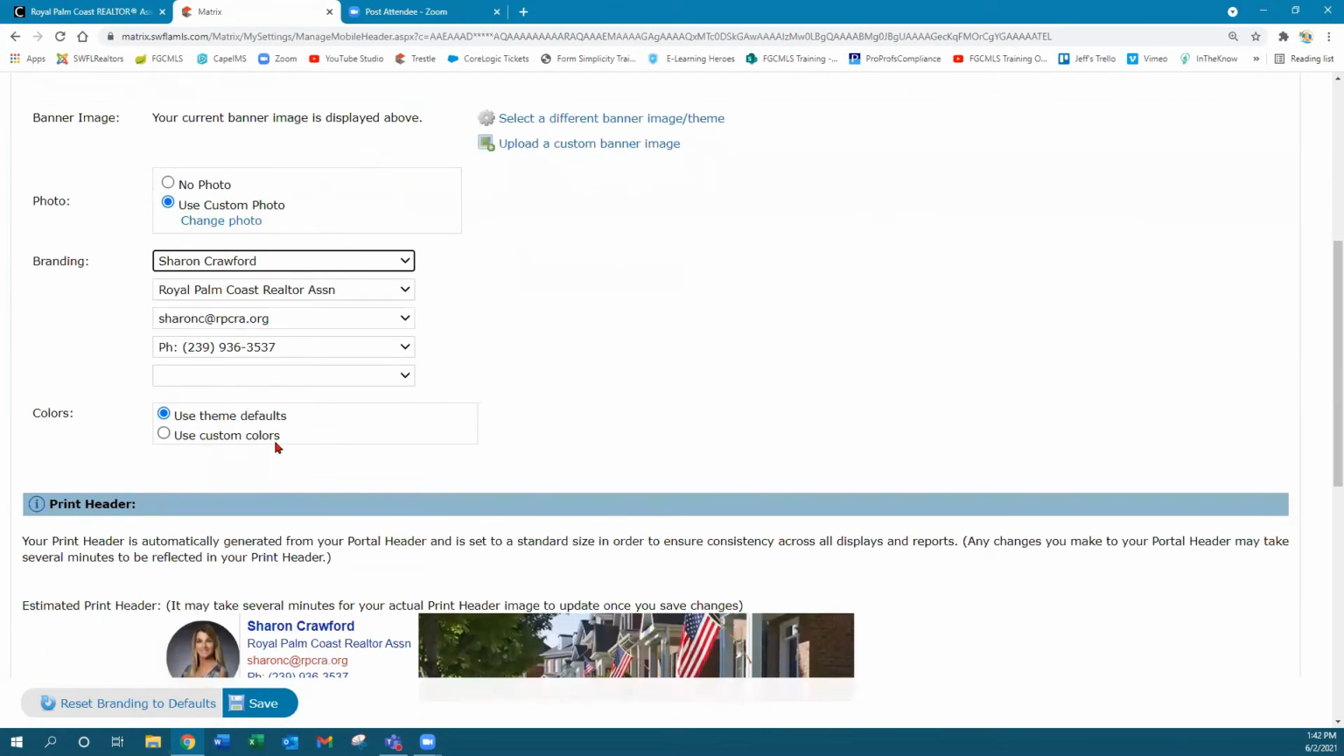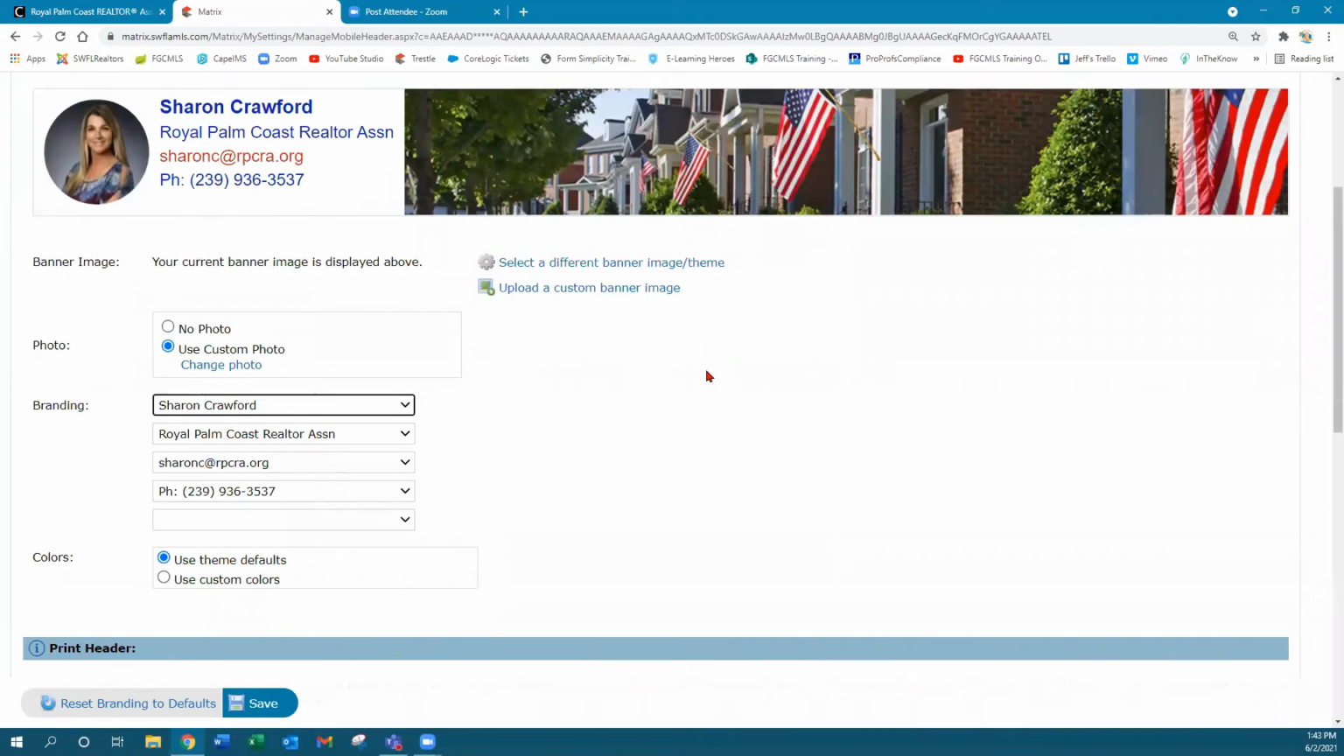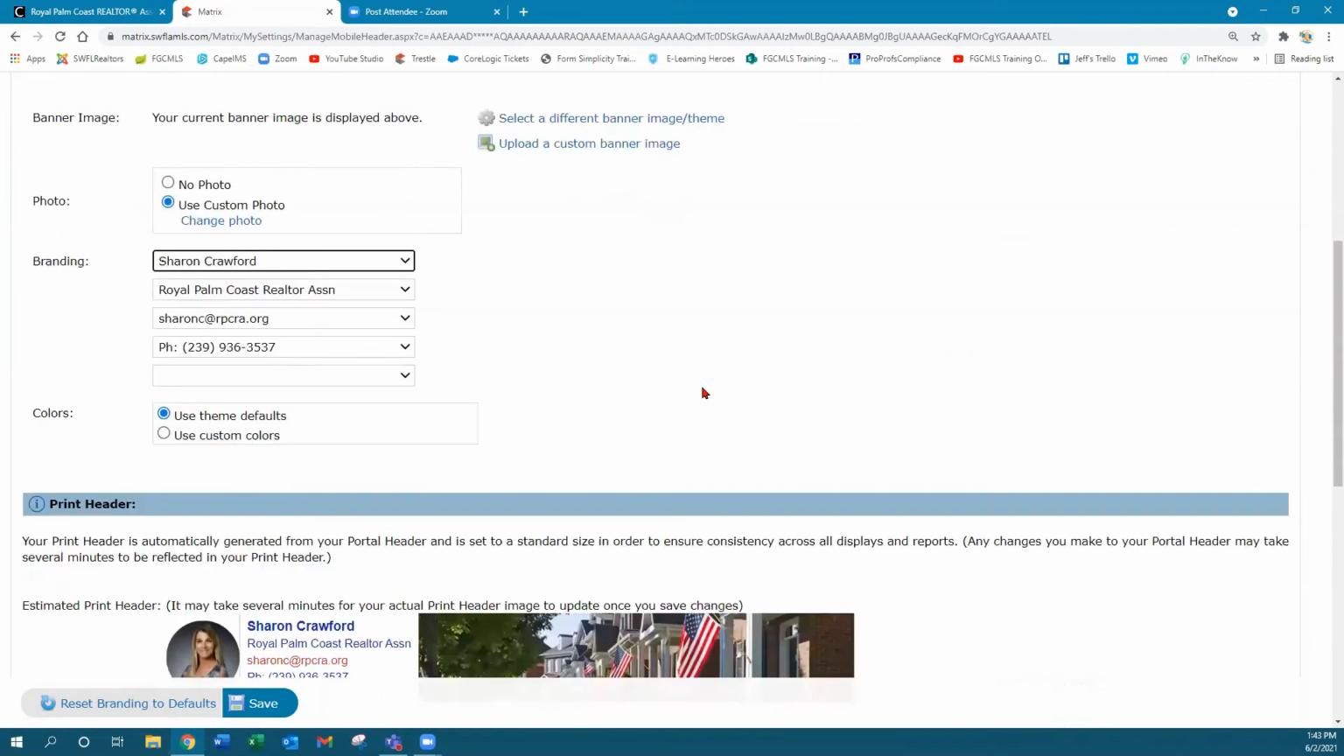At the bottom, you can change the colors. I tell people not to mess with this. And I mean, you can, but they've done a really nice job, as you can see, with their color coordination. So I say leave it to those guys to deal with that. But if you want to change your colors, then you would just click on use custom colors.